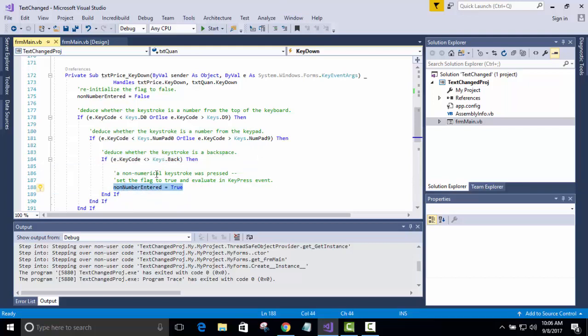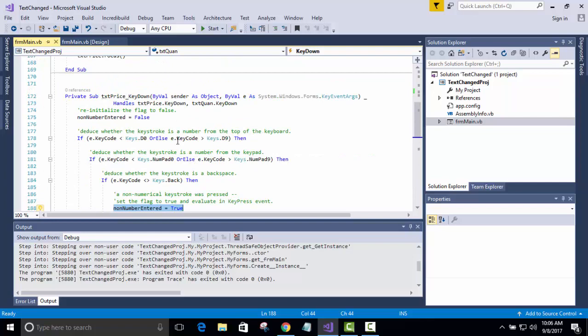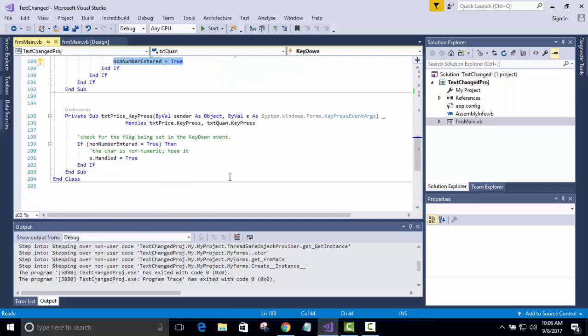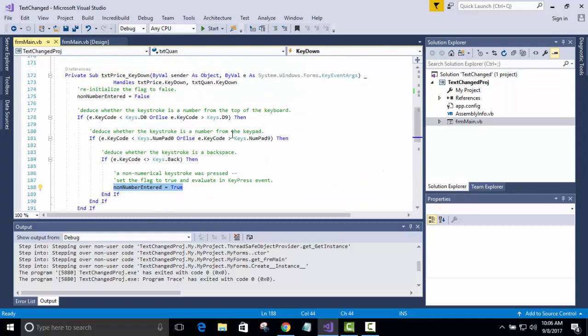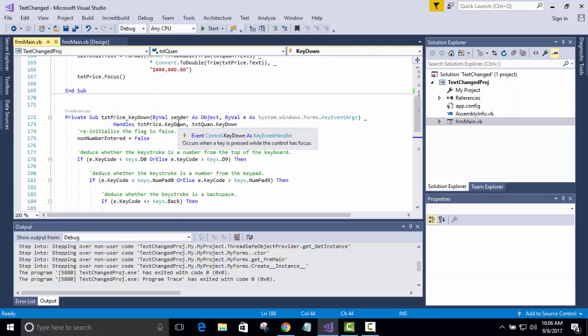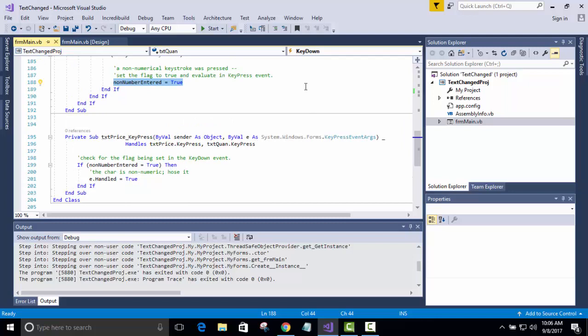It says here a non-numerical keystroke was pressed, set the flag to true, and evaluate in the key press event. So it looks like I have this wrong. The key down event is first, then key press, and then key up. That's the order. I apologize. So let me go over that again because I don't want to mislead you. It's key down happens first, then key press, then key up, apparently. It's been a while since I've looked at that.